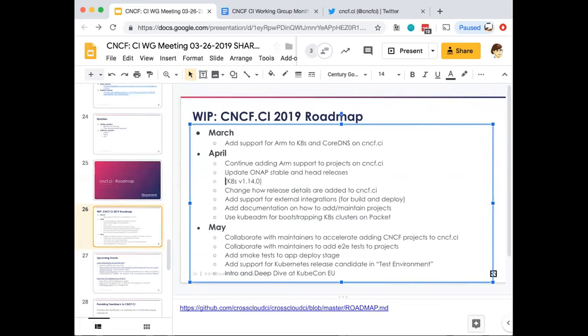write up the documentation. And skipping ahead, in May at KubeCon Europe, we plan to do an intro and a deep dive, and the deep dive session will be how to add a project on CNCF CI. So we'll be working on those steps incrementally to have all of the steps ready, as well as the contributing guide up to date.